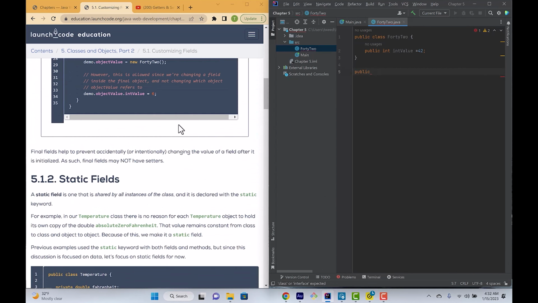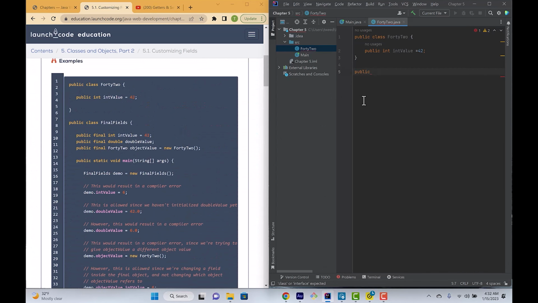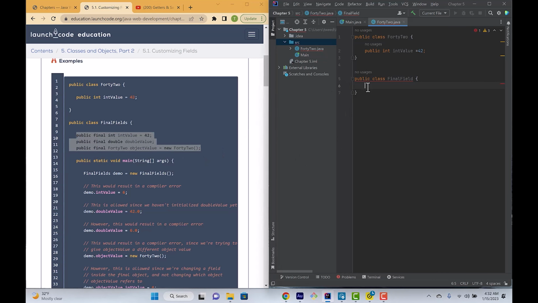So here, I create a public class, and we're going to call this final field. So the final field class here is going to have inside of it 3 different fields, and let's go over each one. I'm going to copy them just for time's sake and paste them in. So inside of my class, I have these fields.